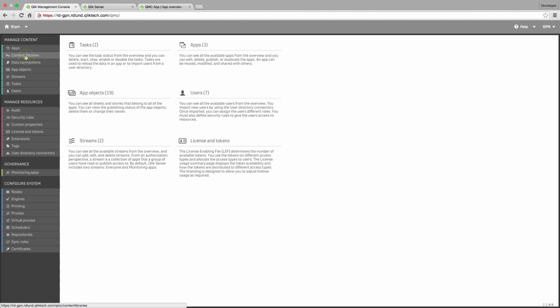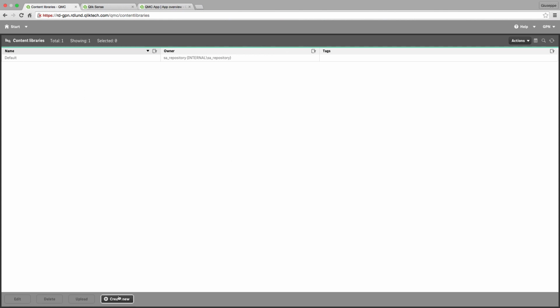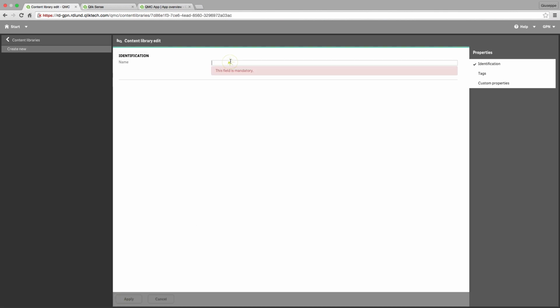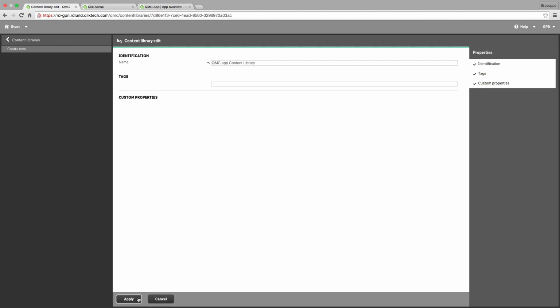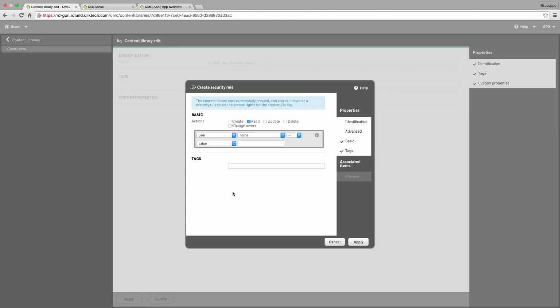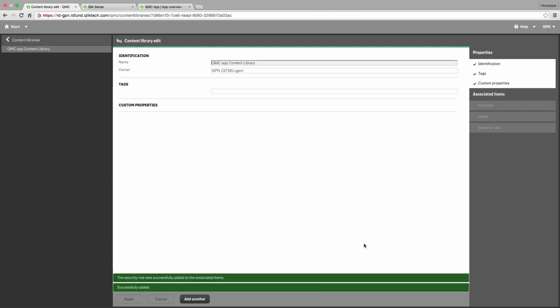A content library is a place to keep shared content that enables the QlikSense user to add to their apps. The library and the library objects can be shared with others through security rules defined in the QMC. The user who creates the content library automatically becomes the owner of that library.